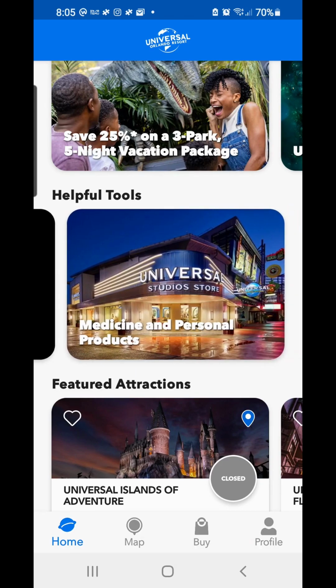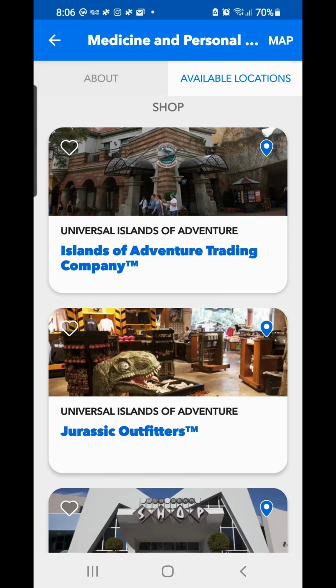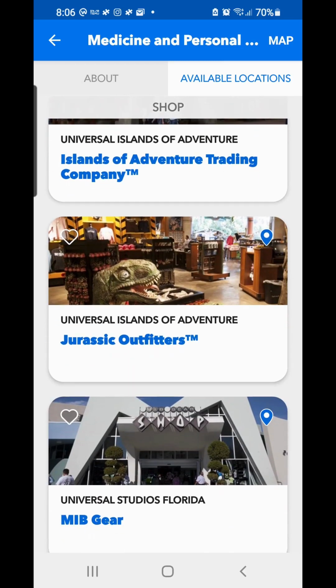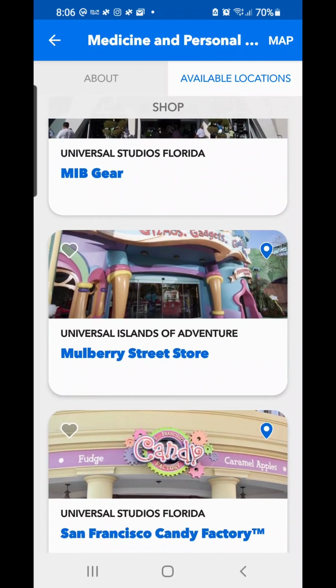They also have one that's called Medicine and Personal Products. This will help you find those essentials or medicines that you need, maybe you forgot or you ran out. If you click on that, there's a tab that says Available Locations. You would click on that, and it'll go through the locations in the parks that have these types of items, so that you don't have to be going from one store to another trying to find it.